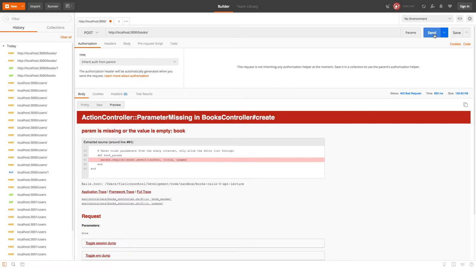Okay. Now we're getting somewhere. This is the kind of stuff you guys are used to seeing, right? We've got missing parameters and things like that. So with Postman, does anybody know how to use this tool, what I need to do?